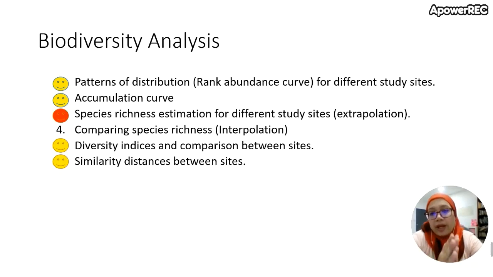What extrapolation means is you are predicting the species when you continue your sampling. But what about interpolation? If extrapolation is going forward, interpolation is going backward. Why do you need to do interpolations?